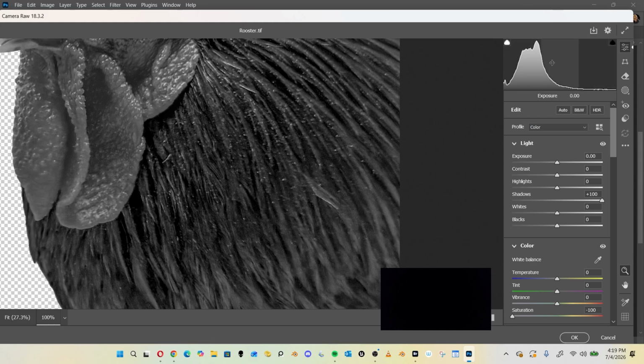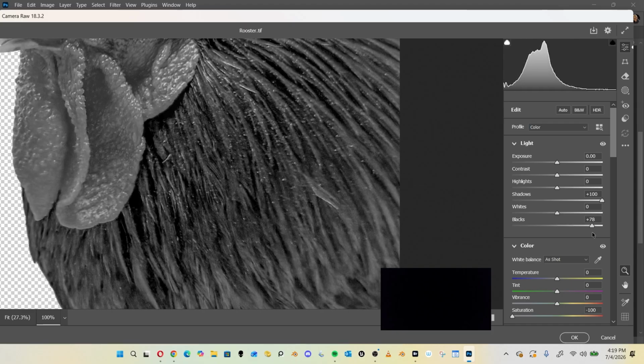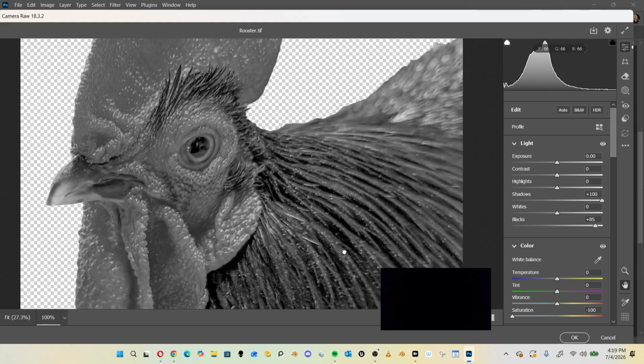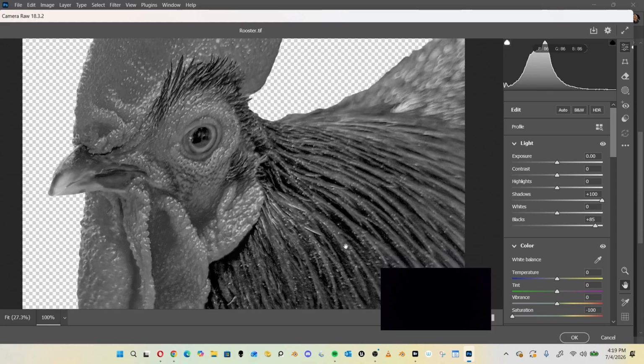This represents my midtones. This represents my shadows, thus the shadow slider. Back over here to the left represents your blacks, thus your black slider. If I go to the blacks and pull them up a little bit, I can pull a little bit more detail out of here. So what's happening overall is it's becoming flat. That is a good thing.